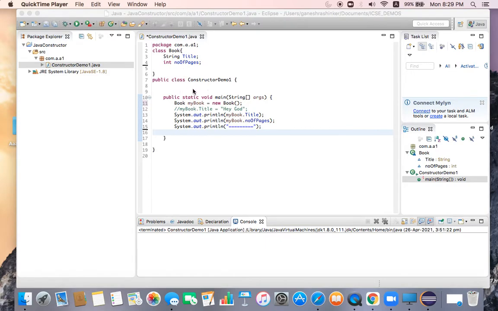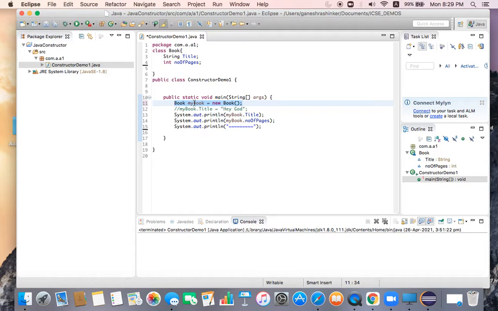In this particular class, which has a main method, I've created an object of my book. Now, if you see this, Book myBook = new Book(), this particular section is said to be calling the default blank constructor. Now, what do we mean by default blank constructor? In Java, if you're not specifying any constructor in your class, it will call a default constructor which does not have any implementation, and it will have all the variables with default values.